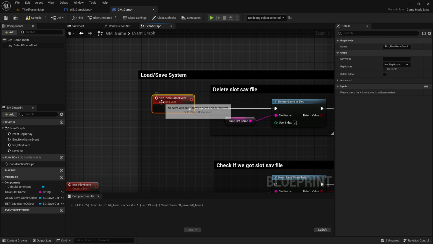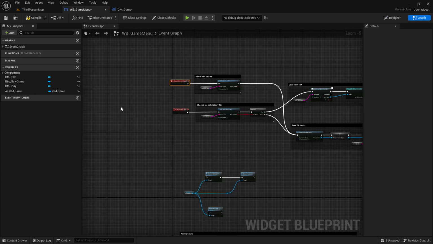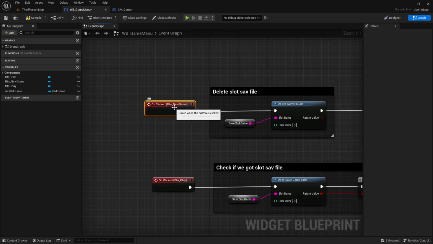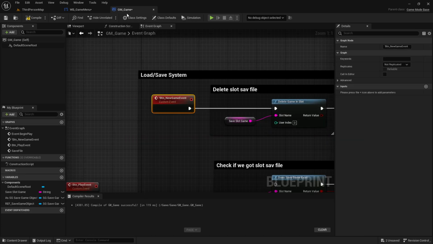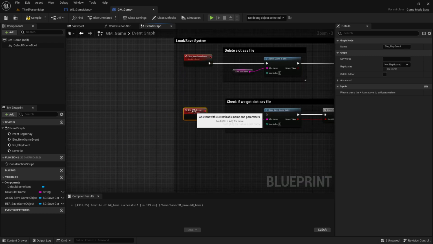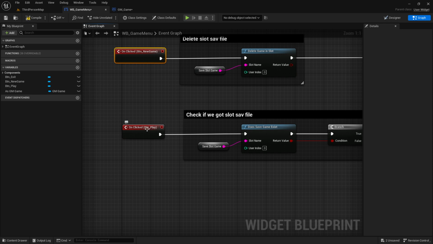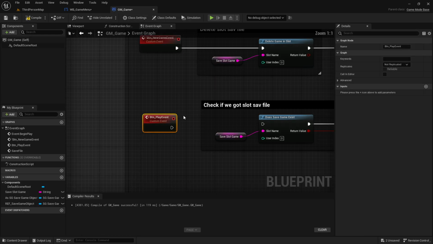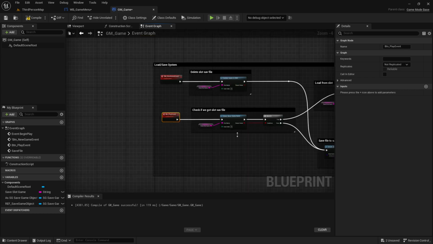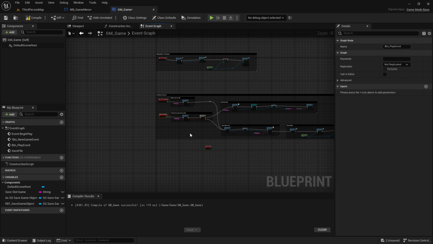I called that button new game event because the original is button new game, but you should avoid the same name. That's why I added the word event. The same thing I did here with this button play event. So it was button play, and then here button play event. All right, so this one you connect to this one.